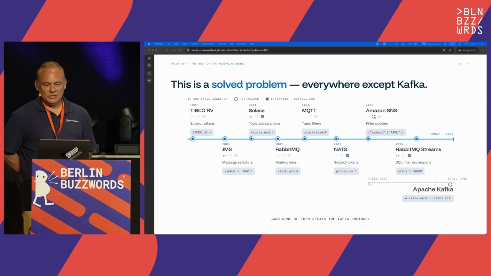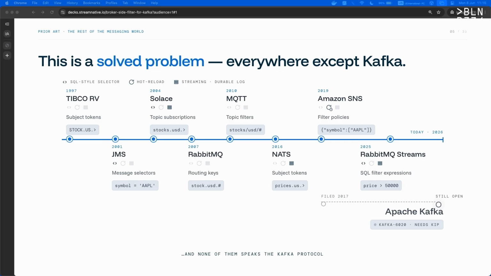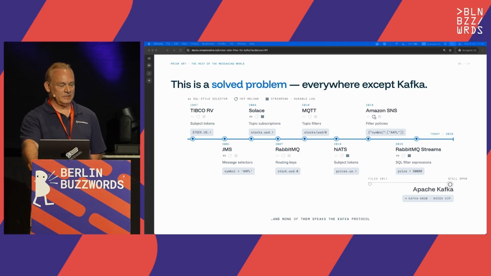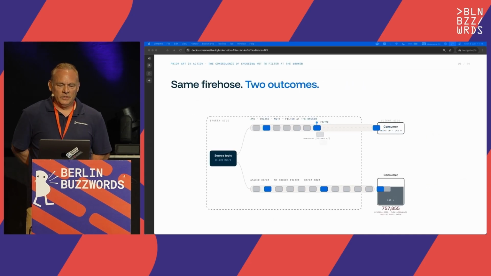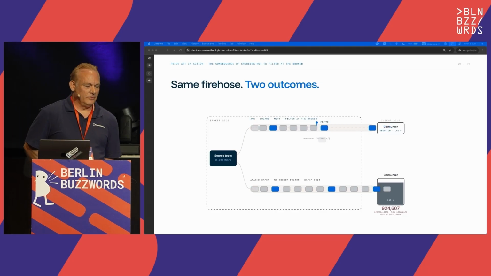JMS shipped with message selectors in 2001. That's 25 years ago. Solace ships with selectors today. Plenty of messaging systems have this sort of concept. So the question isn't, can this be done? The question is, why hasn't Kafka done it? This shows the prior art and the natural trajectory of different ways to select messages in these messaging systems, allowing developers to say, I'm only interested in these particular tickers or this particular subset of data. Where you put this filter is an architectural choice, and Kafka makes the wrong one by default.